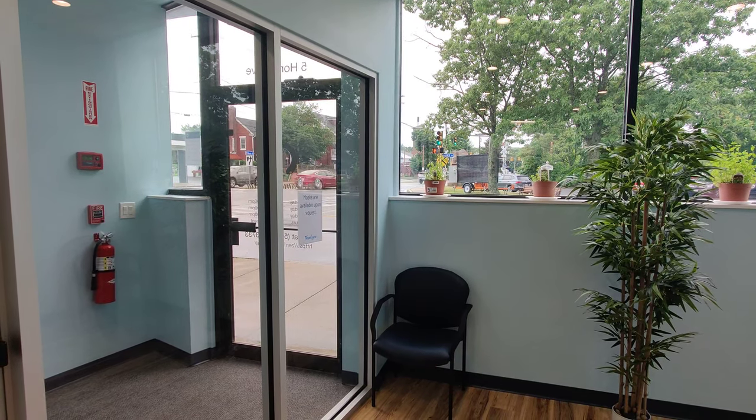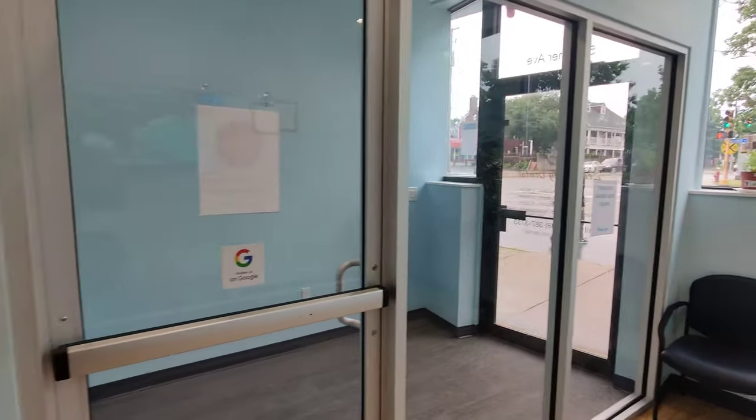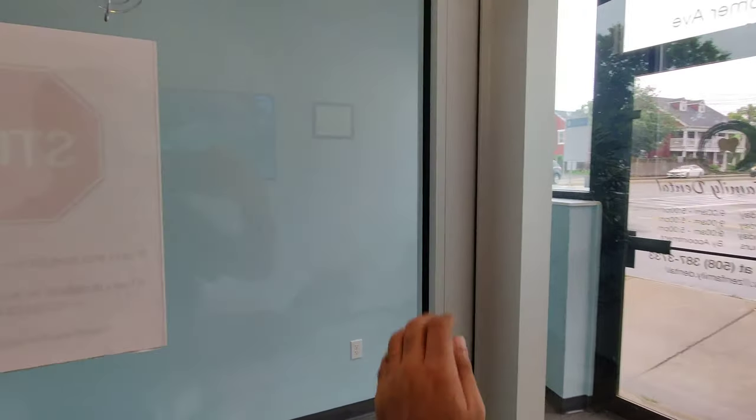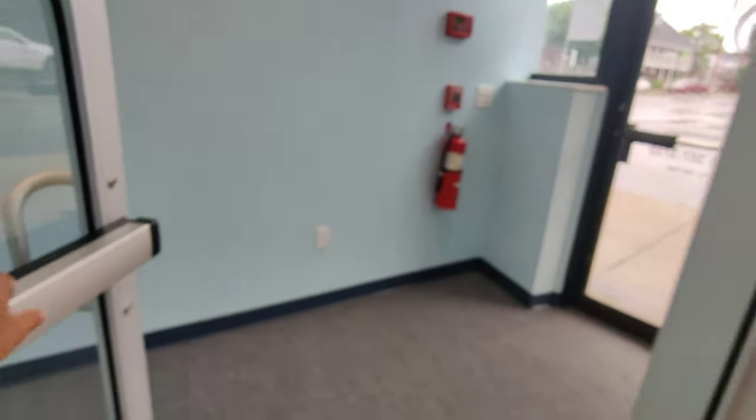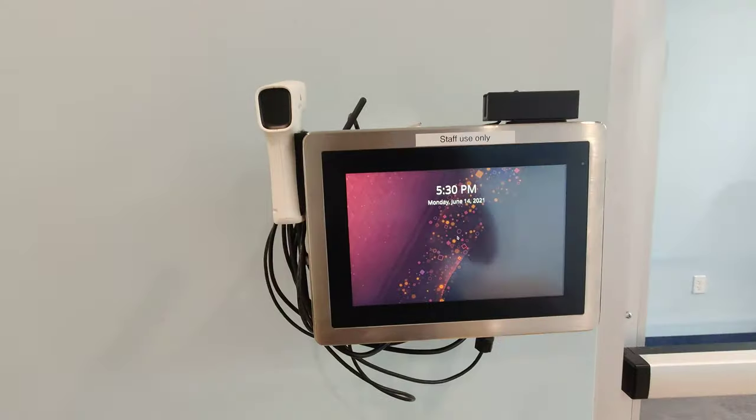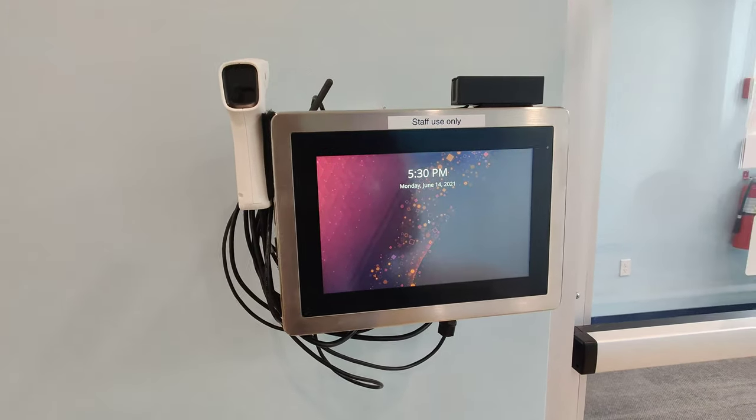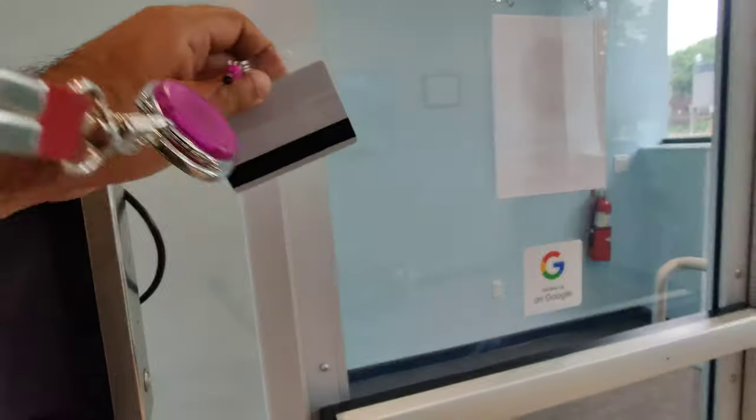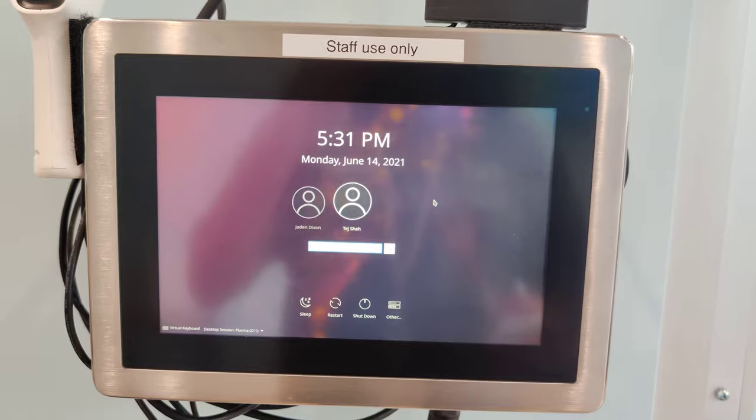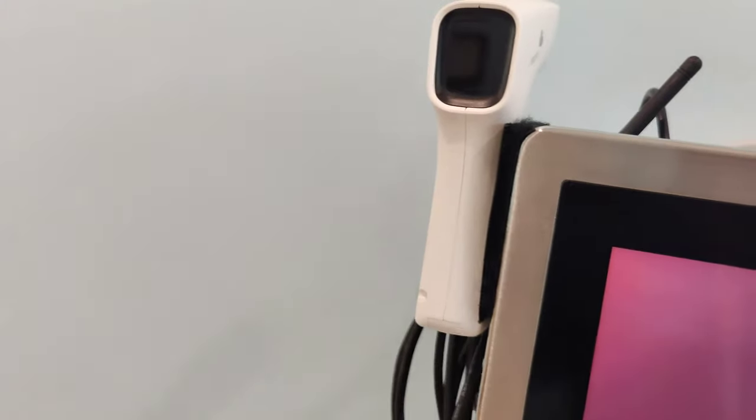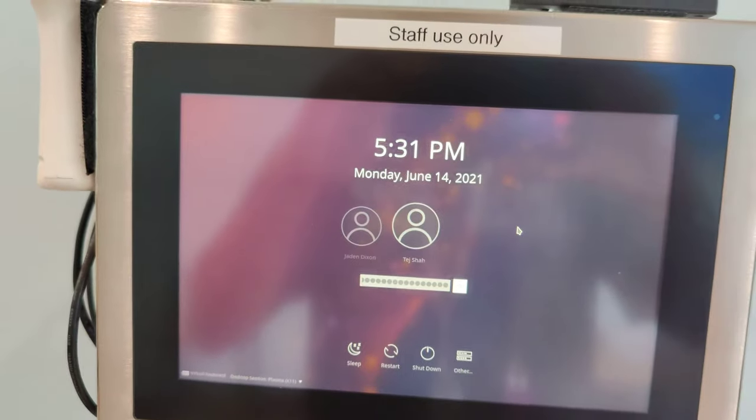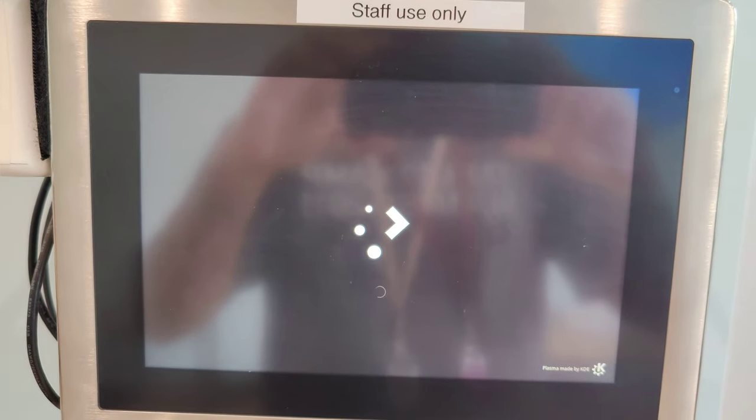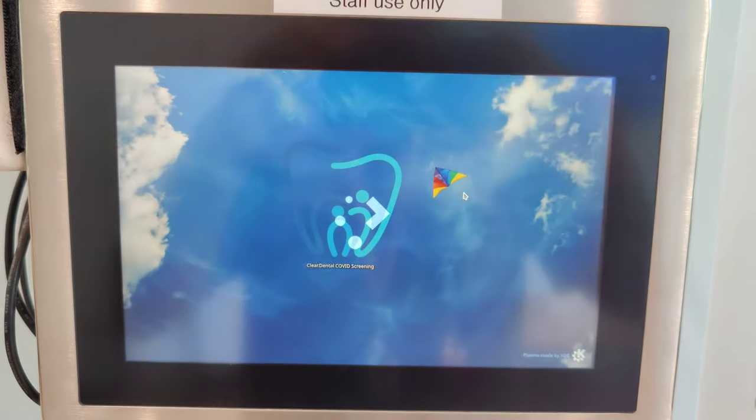After the patient is scheduled in, they would come in and hit this first door, which is locked by default, but you can open it from the inside and let the patient in. Afterwards, they would be screened using this device here. So this is only used by staff. And in order to log in, you actually have to swipe in. And then you are logged in to do the COVID screening.